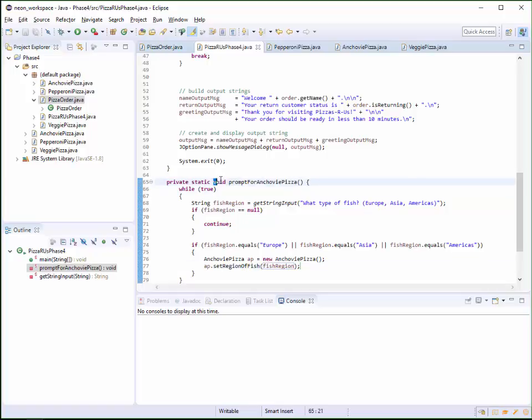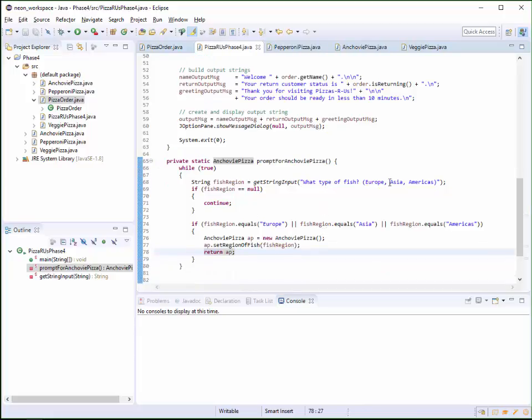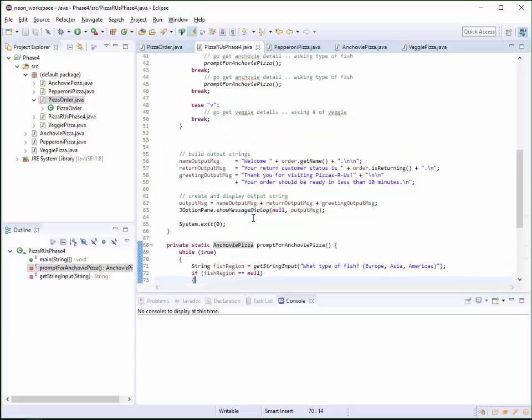So what I forgot here is I need to be able to return something. And so what do I want to return when I prompt for an anchovy pizza? Well, I want to return an instance of an anchovy pizza. So I'm going to copy this. I'm going to paste this right here. I'm going to return that anchovy pizza as the last step. Return AP. All right, so I have a little helper method right here, which creates my anchovy pizza, asks me the questions for all the pieces, and then returns it.